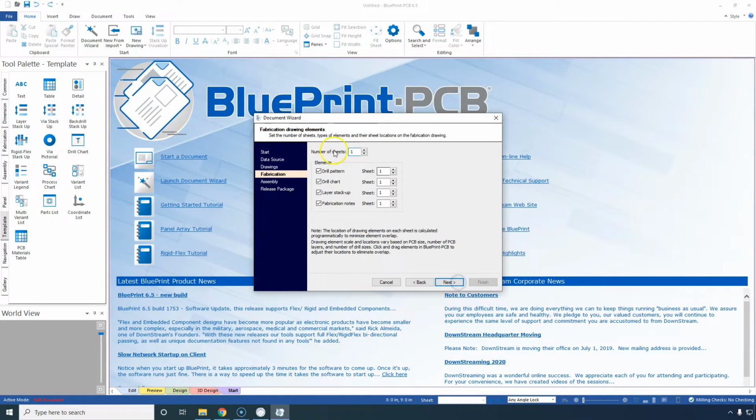Click next. Number of sheets for fabrication. See how it goes down here? How many sheets do I need for fabrication? I'd say I need 1 sheet. And I want the drill pattern. I want the drill chart. Let's stack up everything. Next.